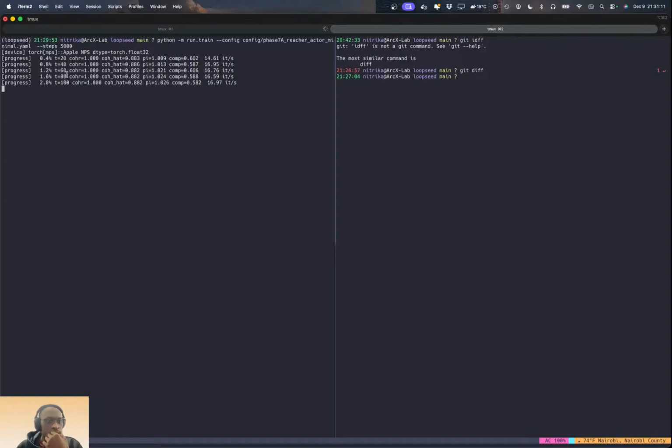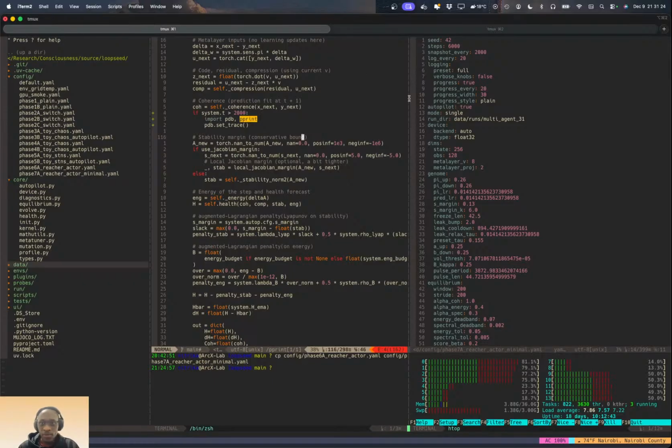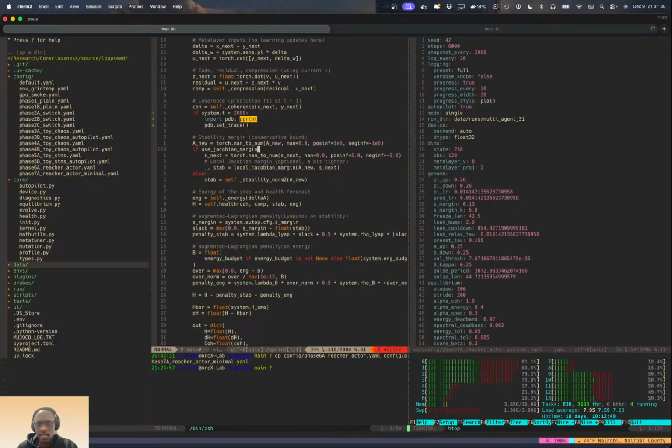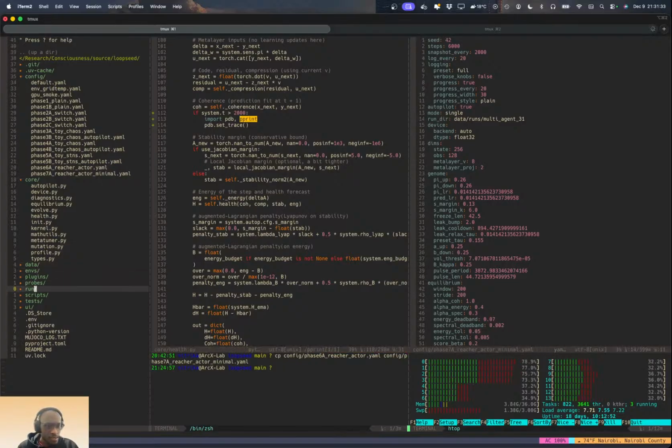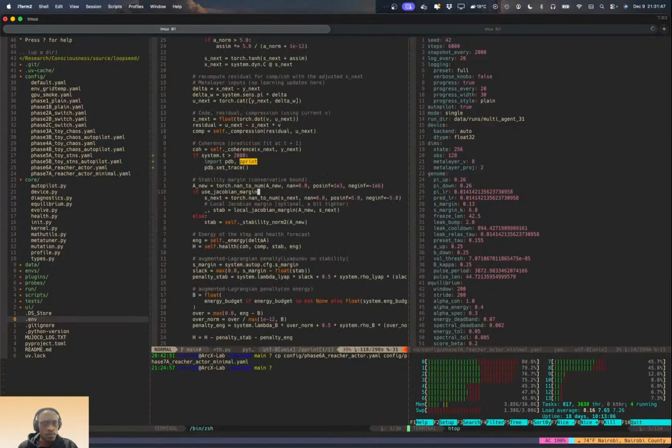So I'm logging every 20 steps. Hopefully this runs fast, but maybe, no, let's use CPU run because it's taking slowly. Maybe just, no, device.